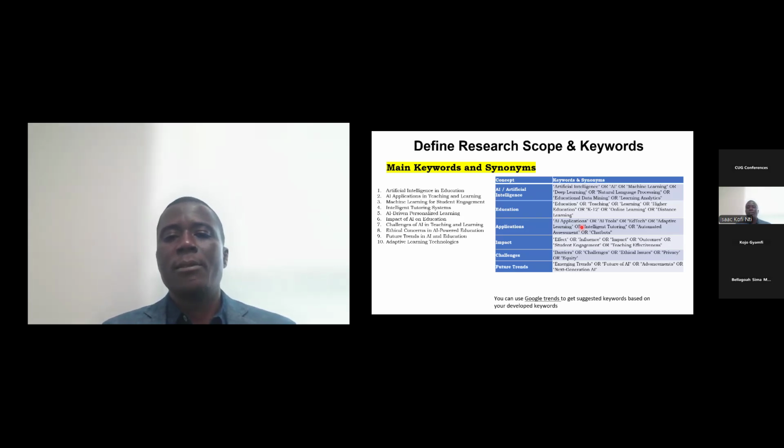All these are keywords that I can use to search for literature that are related to the topic I'm interested in. So if I'm talking of challenges, I can use barriers. I can use alternative words like ethical issues. I can use privacy. I can use equity. And if I want to search on the impact of AI in education, I can use effect, influence, outcomes, student engagement, teaching effectiveness. All these can be used. So define clear keywords.